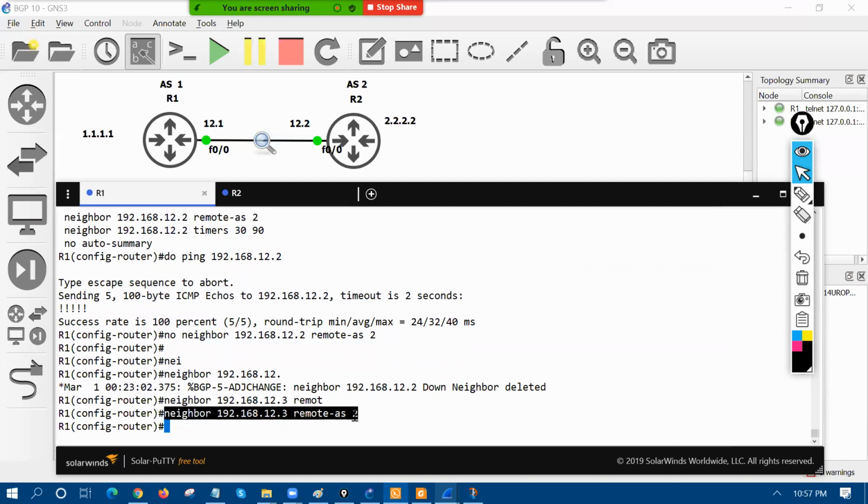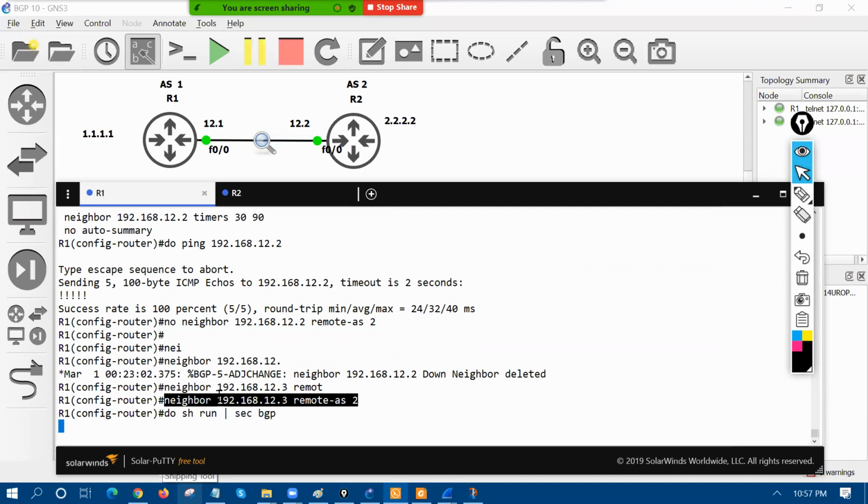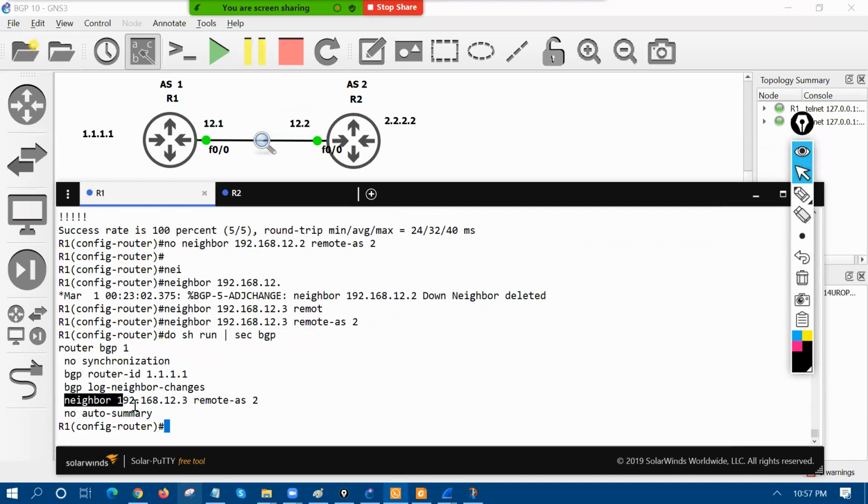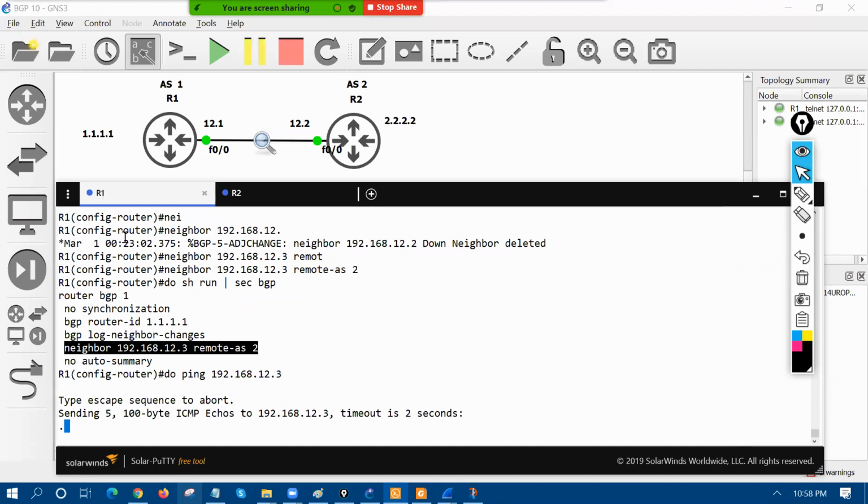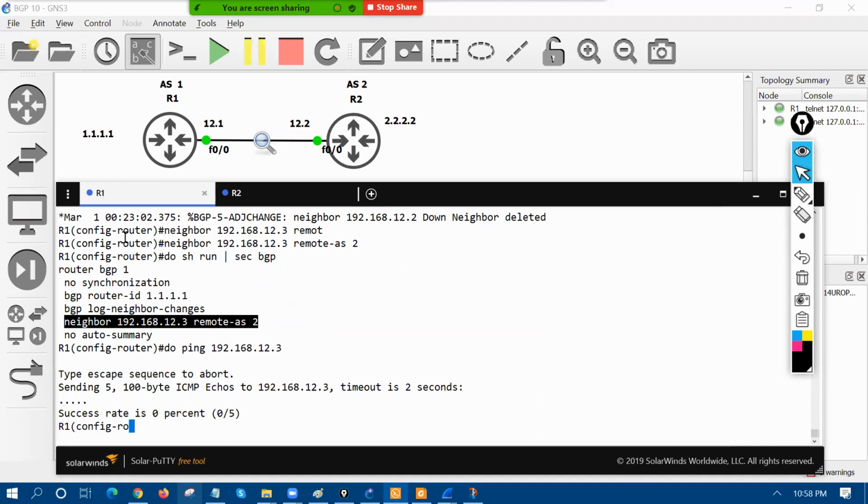Will I form the neighborship now? Of course not, right? Can you see this configuration, do show run section BGP? We have already given the command over there, neighbor 12.0.0.3, remote AS number 2, but I am not able to form the neighborship. Can I ping 12.0.0.3 now? Do ping. No, we can't. So I don't have reachability, right? So I can't form the neighborship. Even if you have a wrong IP address configured, you are not able to form the neighborship.